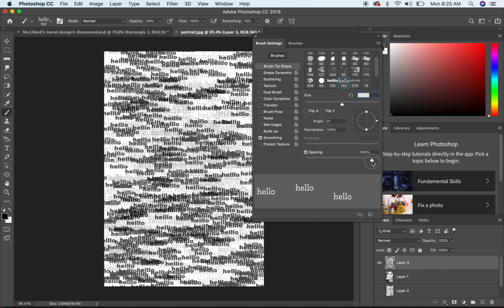So hello 2. And I think I'll bring the opacity back down somewhere in the middle. I like this one. And I'm going to spread them out pretty good. Hello. Maybe not that much because it's taking a while to cover the spaces. There we go. Hello, how are you? Hello.